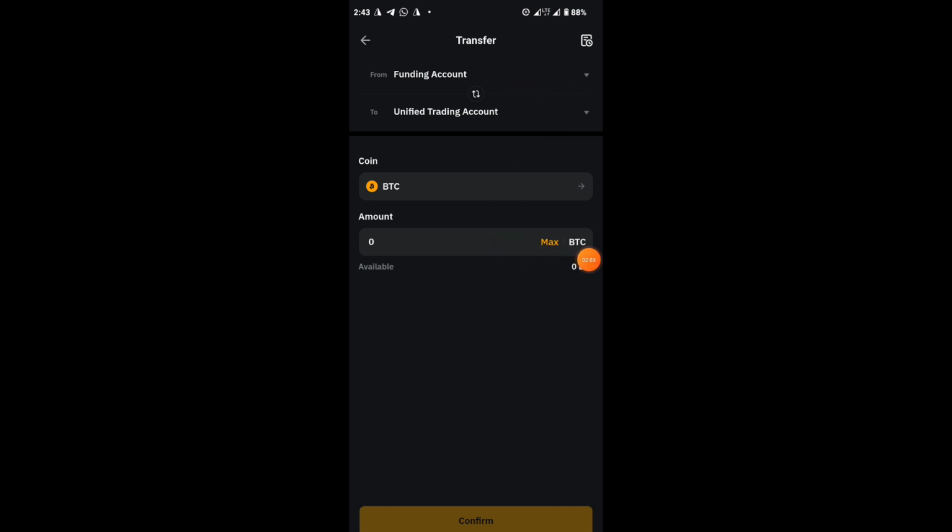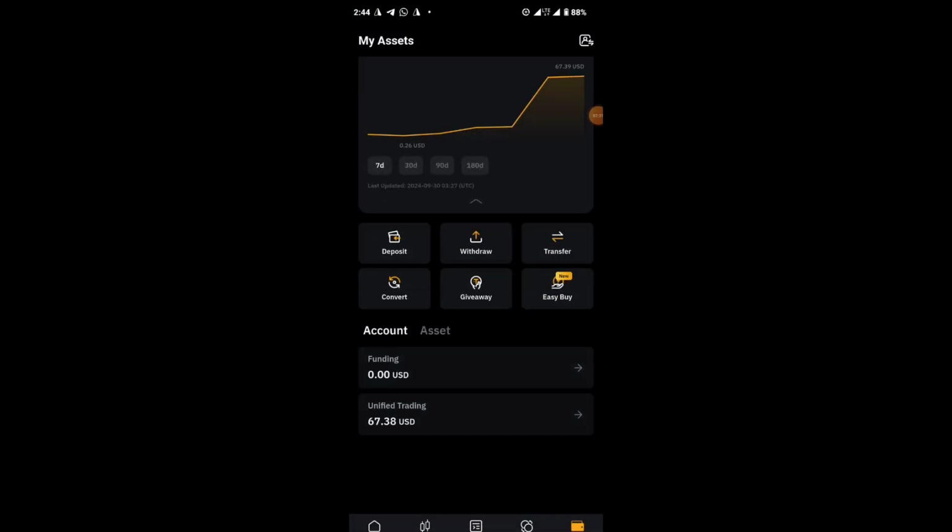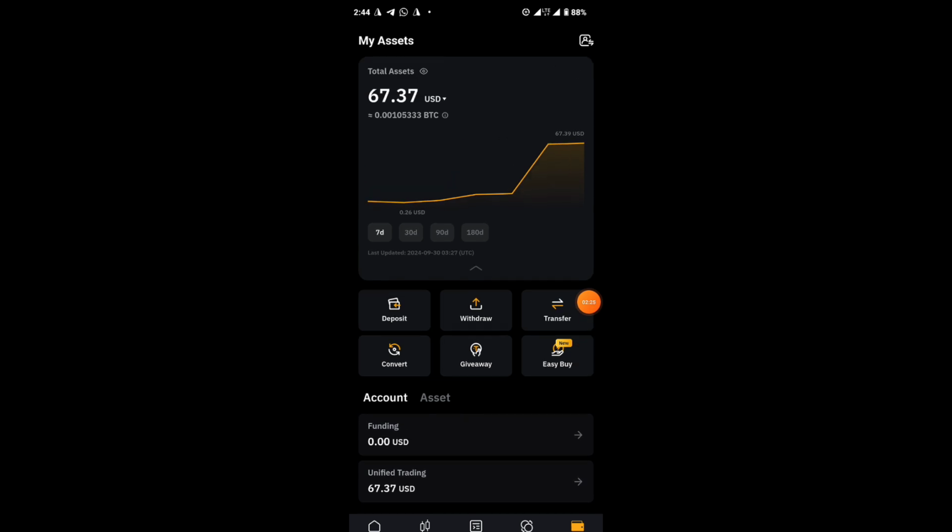If you tap on this place now, it will switch the direction. Now you can send funds from your unified trading account to your funding account. Funding account is the only account which you will be able to receive and send out tokens to external wallets. So having known that, let me show you how to place a trade.